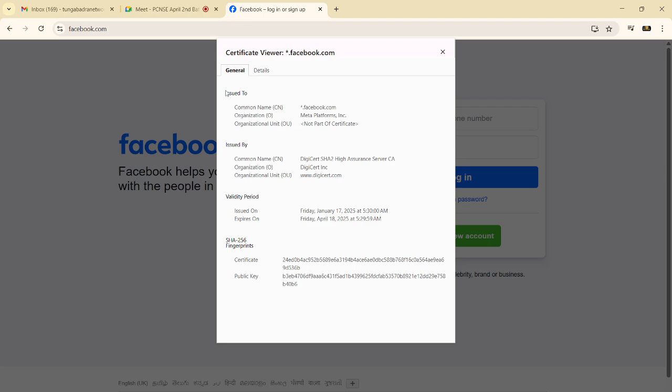See here, issued to whom, it is issued to facebook.com. Who it is issued by, it is issued by DigiCert SHA-2 High Assurance Server CA, which is a third party CA who is going to assign this certificate to, sorry, facebook.com. On the validity, we will be having a validity period, which will depend upon the requirement and upon the customer.